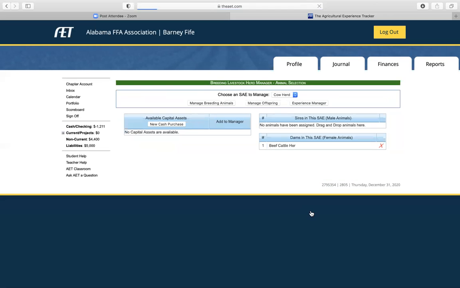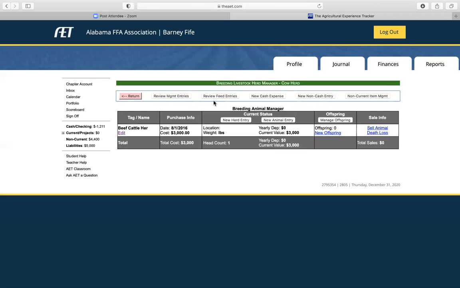Just go back to breeding herd manager. You've still got your cow down here, so you can get rid of her if you wanted to. You can do a new herd entry. That's going to be similar to what it was in the other one. It's going to let you keep up with different animals. So hit new herd entry.